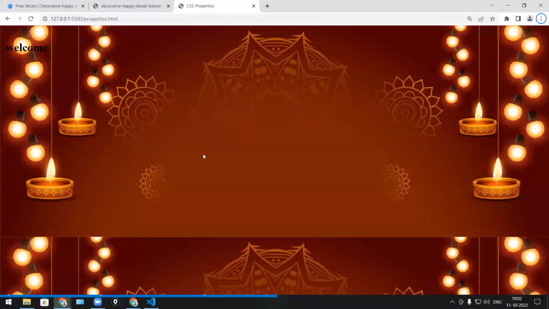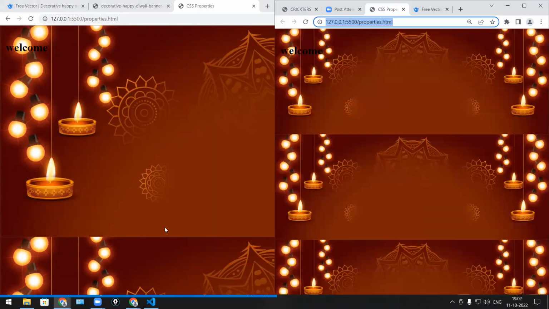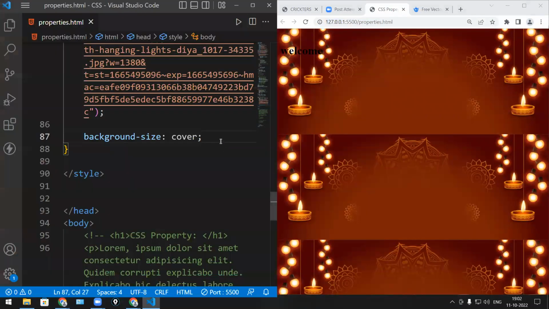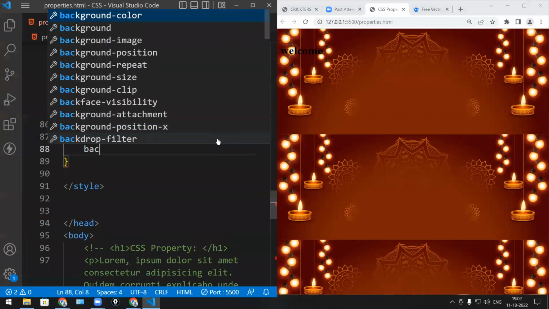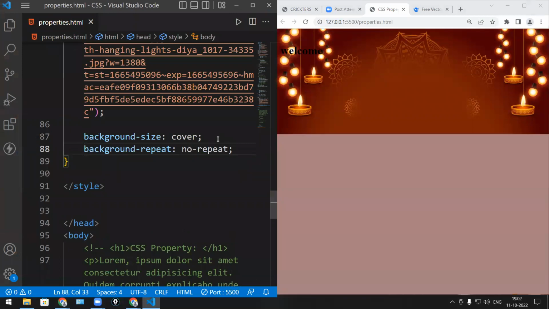Let's see this. When I made it cover, you see this is replicating. This is one photo and this is another photo coming. Yes, we have a property called background repeat. You see here we have different repeats. So I will write background repeat: no repeat. I don't want any repetitions here. Save this, and only one time it comes.